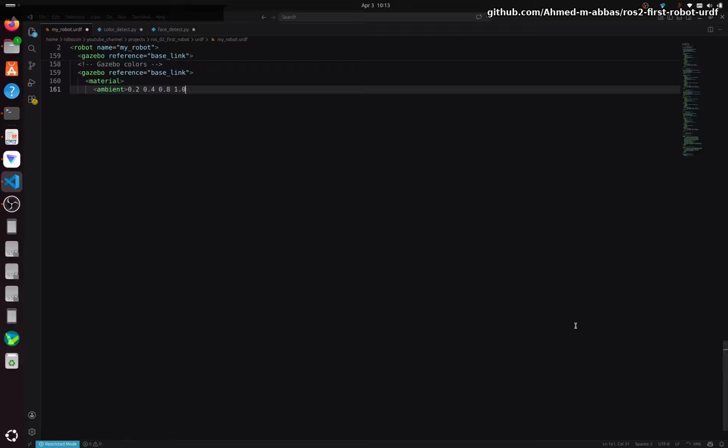Finally, we set Gazebo-specific material colors and friction values. Gazebo uses its own material system separate from the URDF visual materials, so we need to define colors in both places.